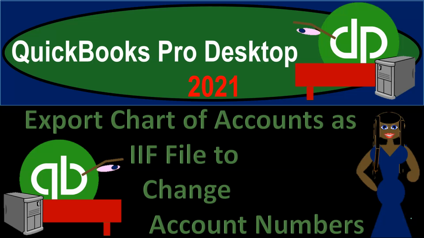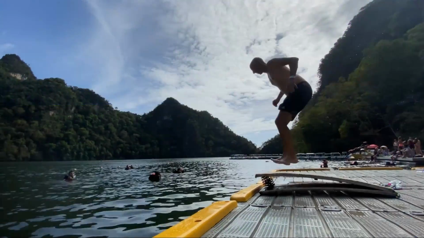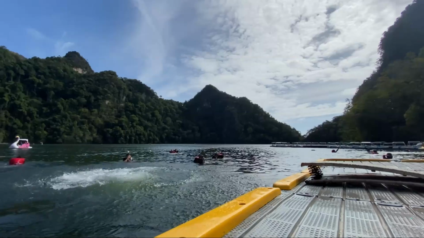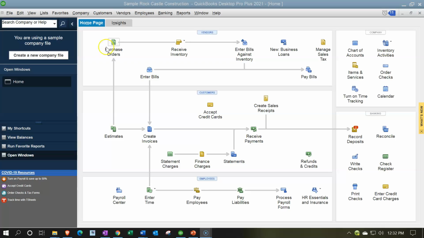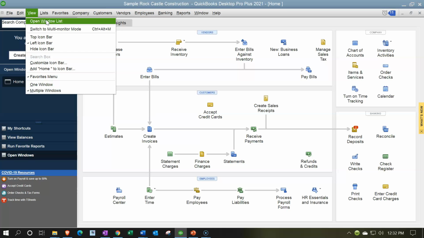QuickBooks Pro Desktop 2021. Export chart of accounts as IIF file to change account numbers. Let's get into it with Intuit's QuickBooks Pro Desktop 2021. Here we are in our example file. We currently have the open windows open. You can open the open windows by going to the view dropdown, selecting the open windows list.